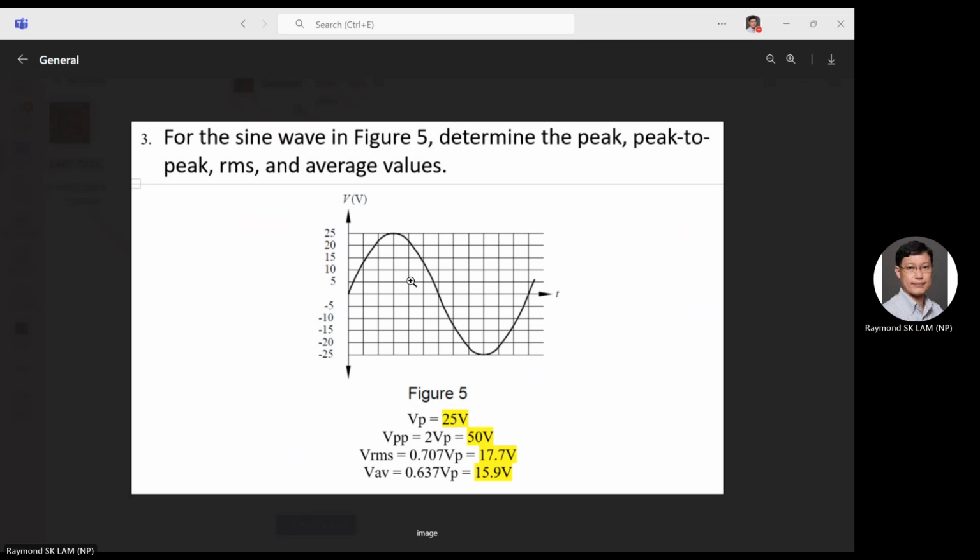Okay. So this graph is very similar to your oscilloscope, right? So you can take a look. It's a tutorial, and the solution is here. That means given this graph, you are asked what is the peak value. The peak value is 25 volt, right? Peak value is the positive peak right here, 25 volt. Then you have peak to peak, and then RMS value is 0.707 multiplied by this one. This is the formula.